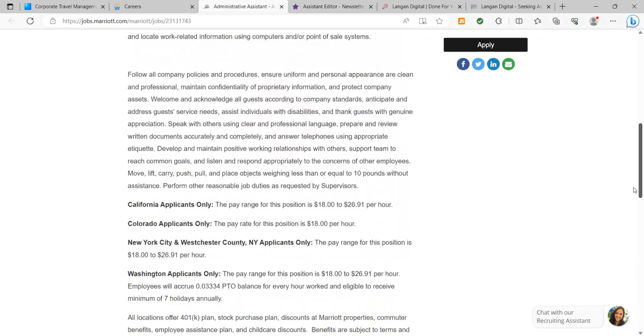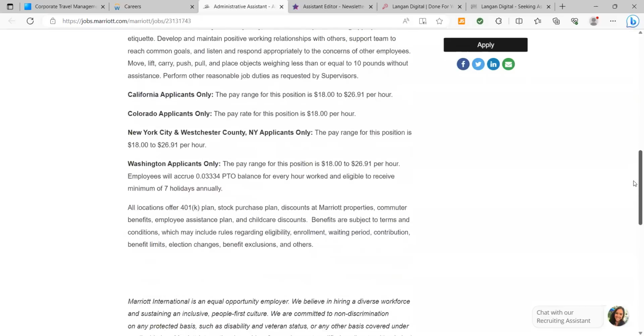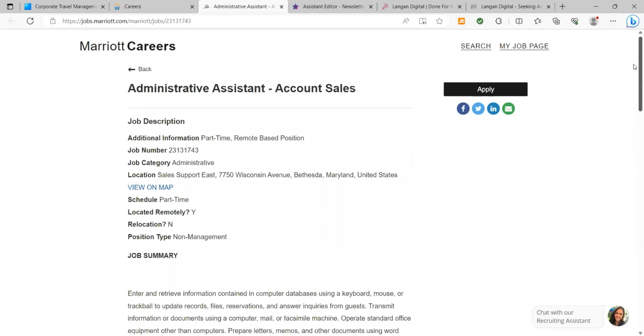Okay. But the pay here is $18 to $26.91 per hour. So that's what you're looking for. The same thing I mentioned with the American Express position applies to the Marriott position. Again, if you're looking to get into hospitality, looking to grow, this is a great company to grow with. They've got their 401k plan, stock purchase plan, discounts at Marriott properties, so many great benefits, and childcare discounts for this position. So these are all things you'll need to consider for this admin assistant position in their account sales division.